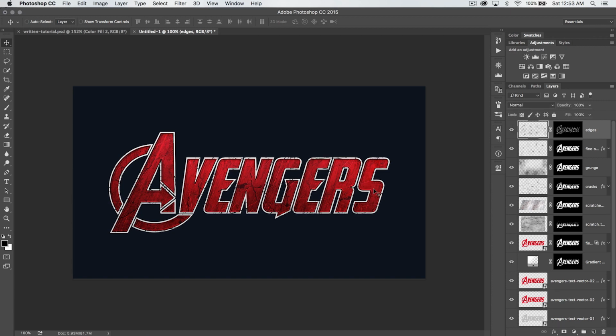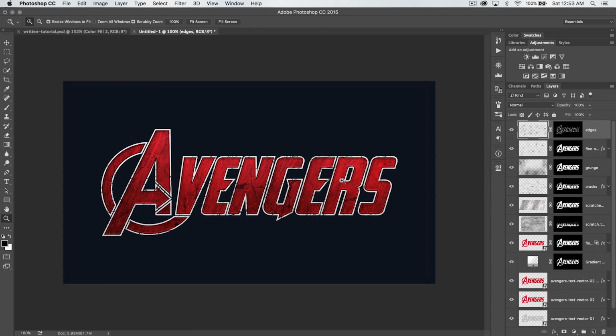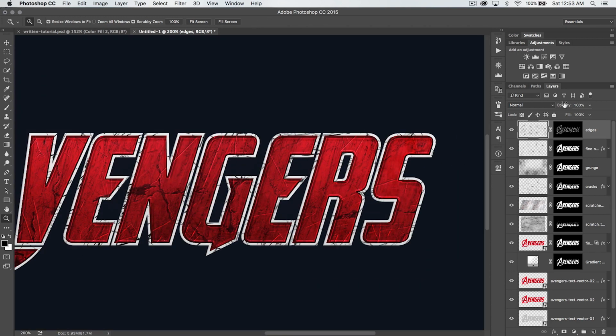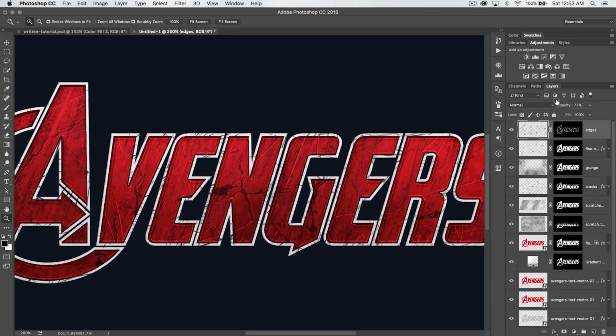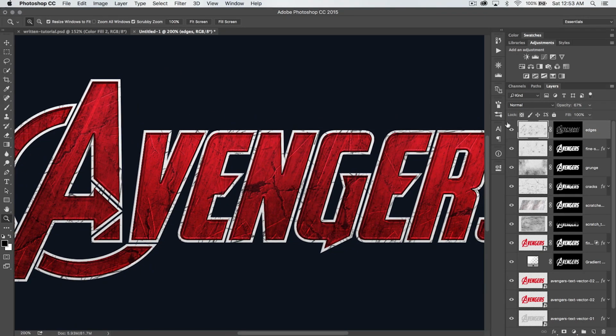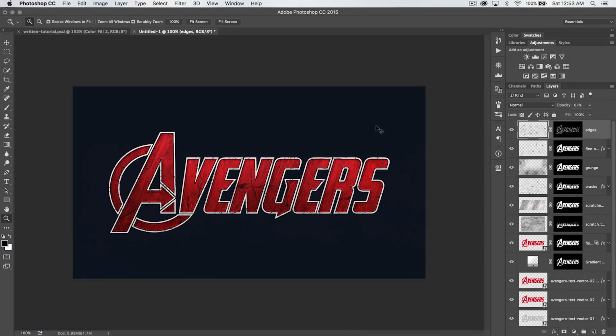But what we do need to make sure we do is reduce the opacity of this a little bit. So I'm going to come in here and just reduce the overall opacity. You can, by the way, apply a little bevel and emboss to this or something. I'm just going to reduce the opacity to, I don't know, about 75%, maybe a little bit less. Just do what looks good to you. There you go, I've got like 67%. That looks good.